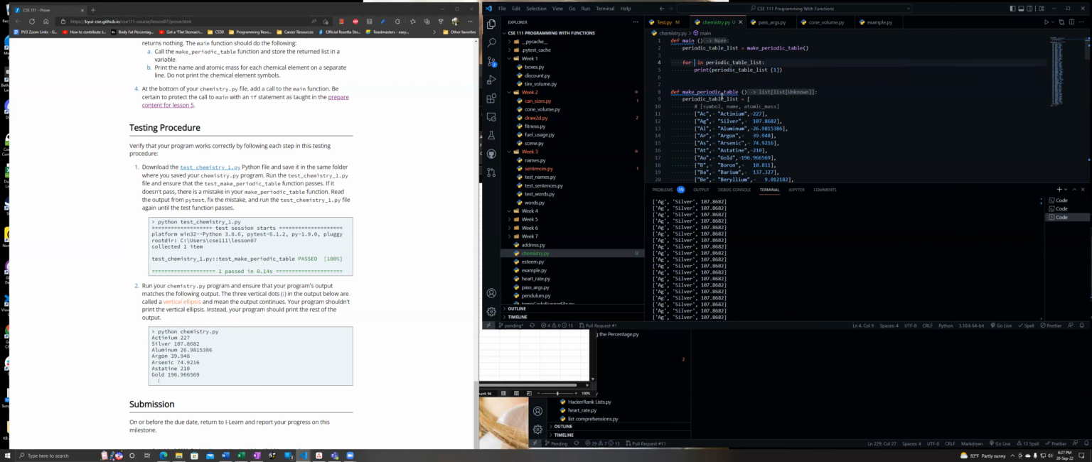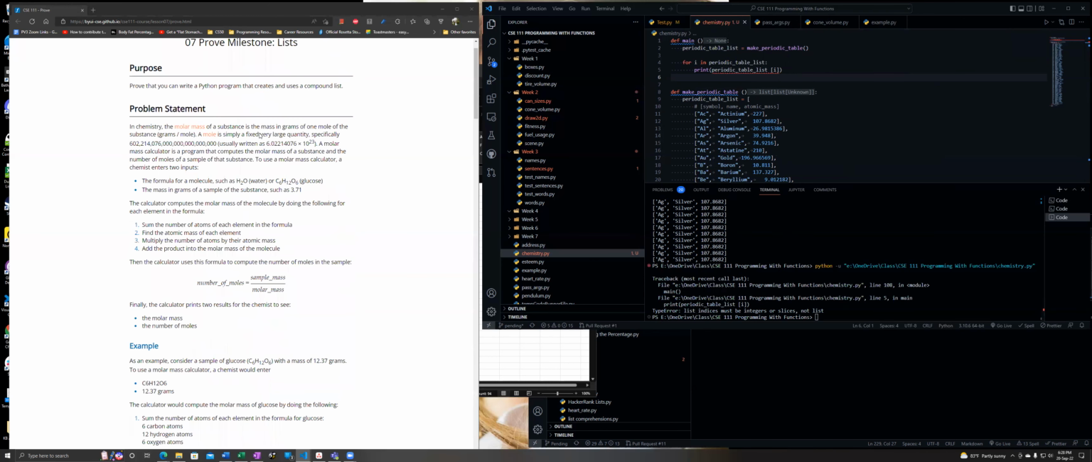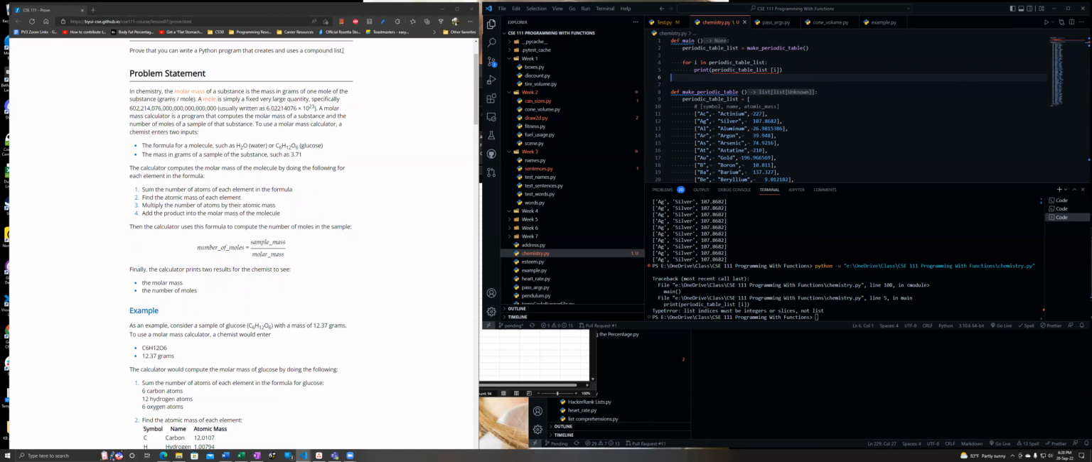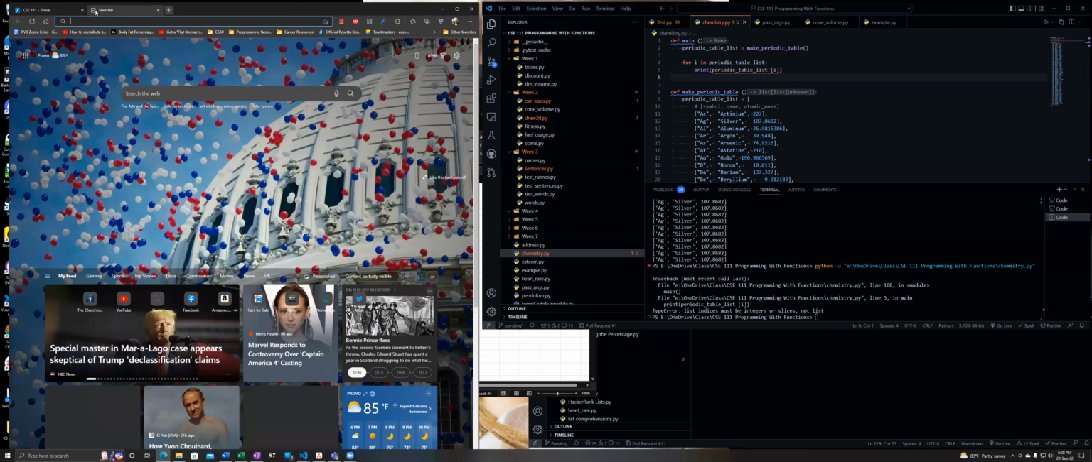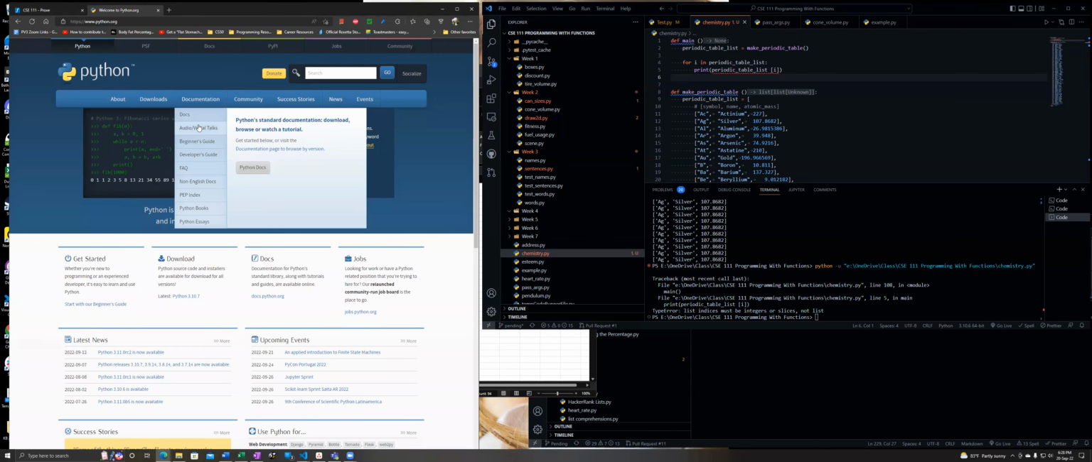Let's try this. Print i instead. Okay. Let's go figure this out. I thought. Docs.